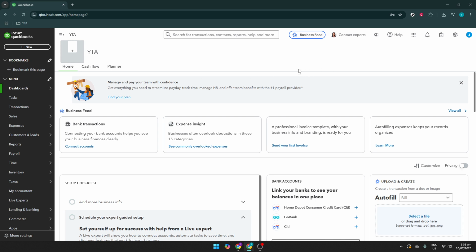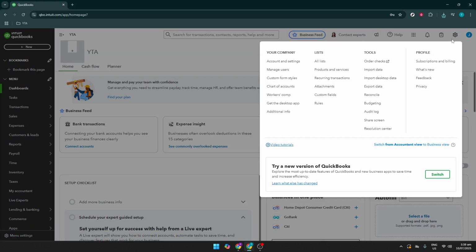Now, look towards the upper right corner of the page, where you'll see an icon resembling a gear. This is your Settings button. Go ahead and click on it. It's here where all the customization magic happens, allowing you to tailor your QuickBooks experience to your business needs.